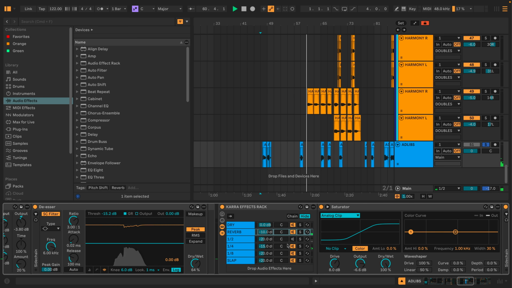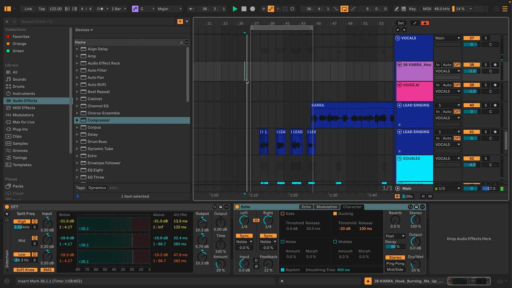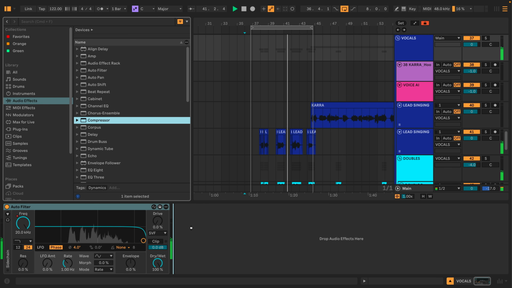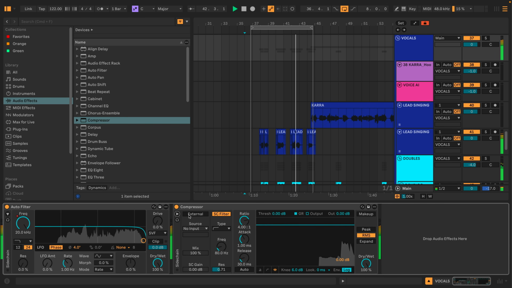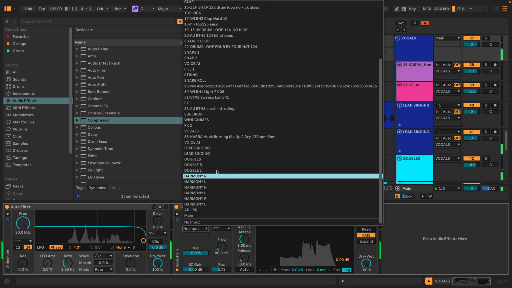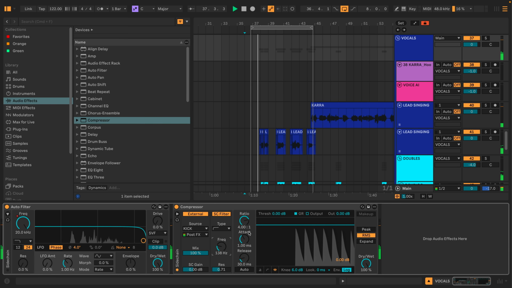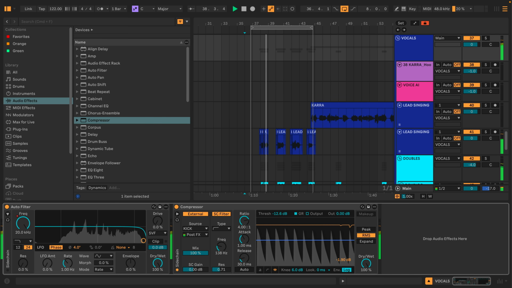As I listen to everything together, I feel like the vocals need some sidechain compression during the drop, just like the instruments. We can apply that here on the vocal group with the stock Ableton compressor set to an external input from the kick. Then increase the sidechain input filter. Pull down this line to lower the threshold.